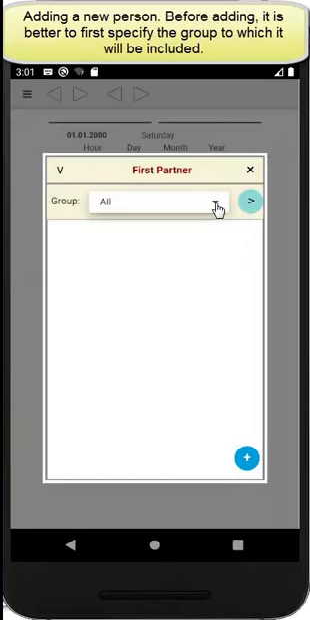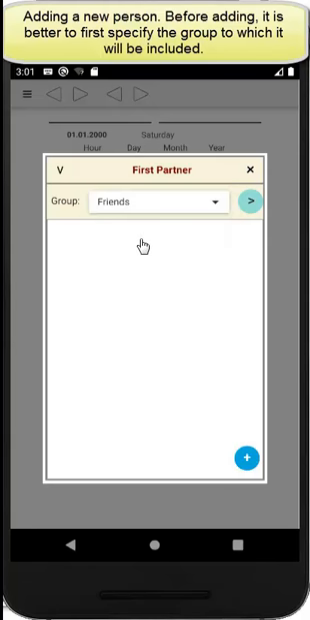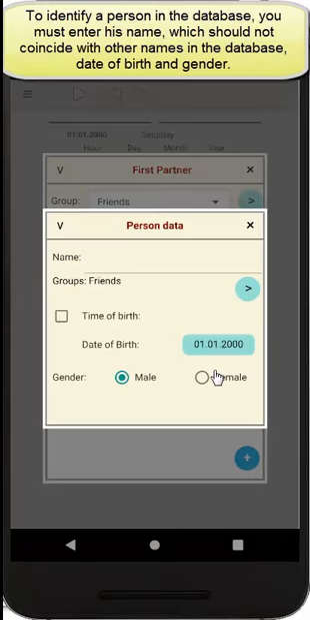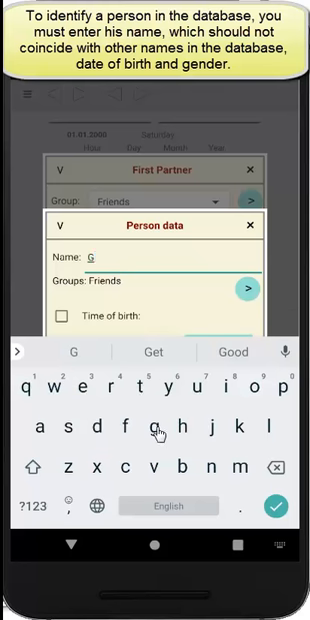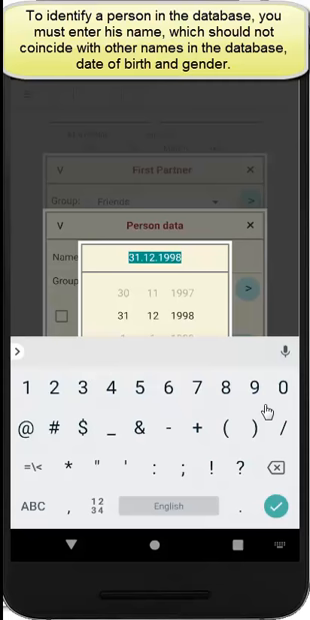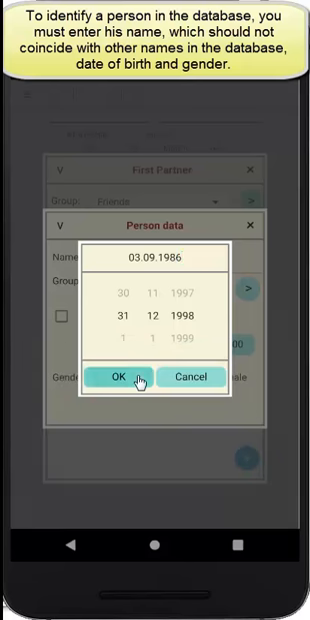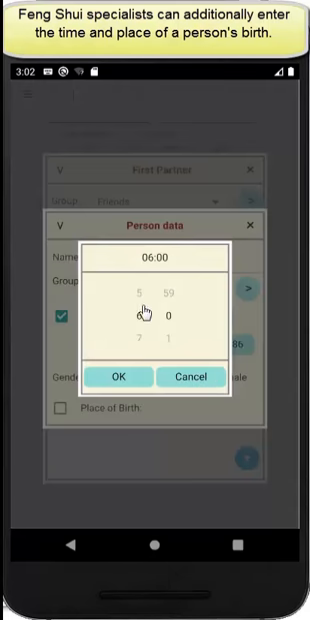Adding a new person. Before adding, it is better to first specify the group to which the person will be included. To identify a person in the database, you must enter his name, which should not coincide with other names in the database, date of birth and gender. Feng Shui specialists can additionally enter the time and place of a person's birth.